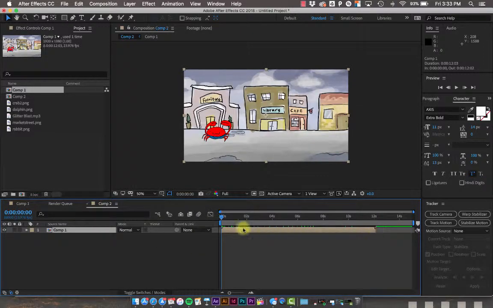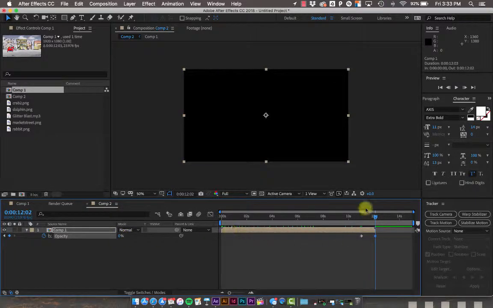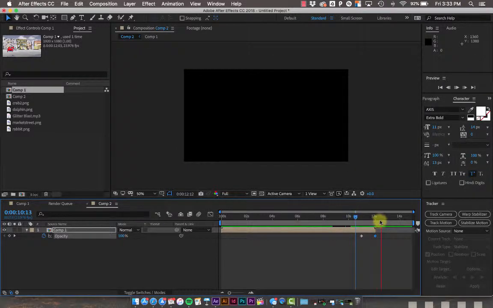Comp 2 is what I'm going to export. So to fade out, I'm just going to bring my playhead here to about 11 seconds. And then I'm going to hit T on the keyboard and that brings up the opacity. And then I can keyframe the opacity. So again, hit the stopwatch to start it, go to the end of the composition, and then just change my value to 0. So now, at the end, there's a pretty decent little fade out.